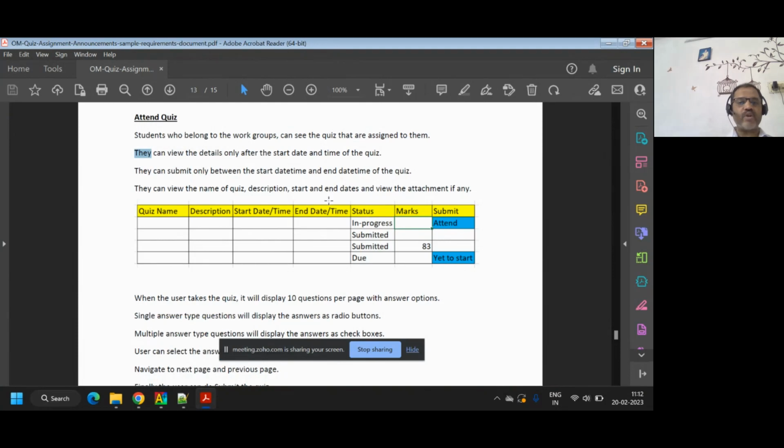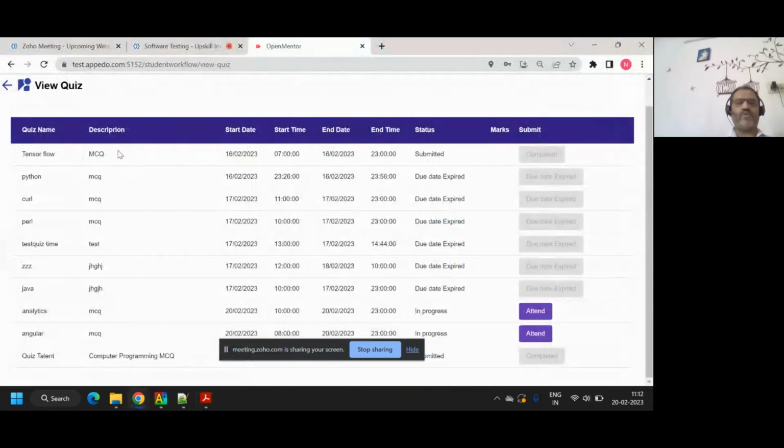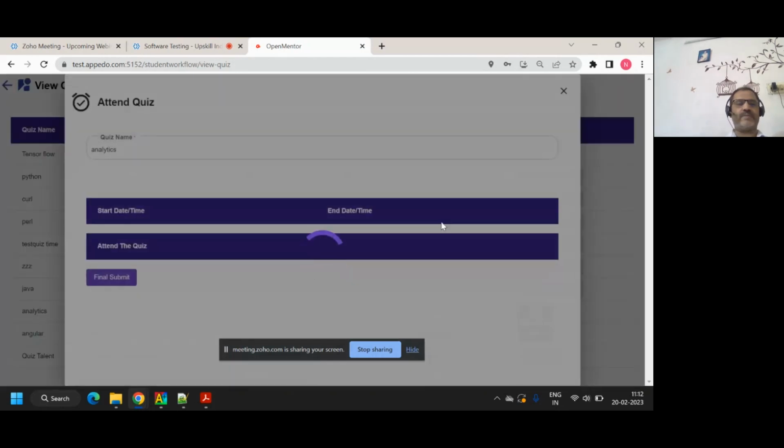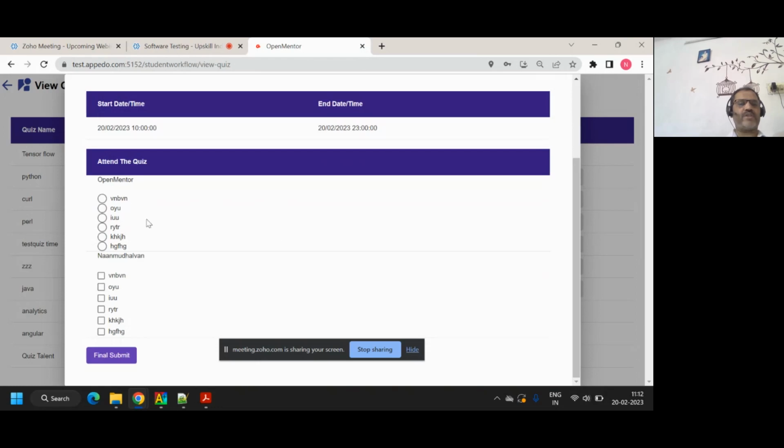Now this is the document. Now I go to the application. So many quizzes have been assigned to me. Due date expired for so many things I didn't attend. Now it says this is attend. 20th, 10 o'clock, it starts. Now I click analytics MCQ. Now it says this is analytics MCQ. Start date and time is this. These are all the two questions. Again, they have put some dummy questions.